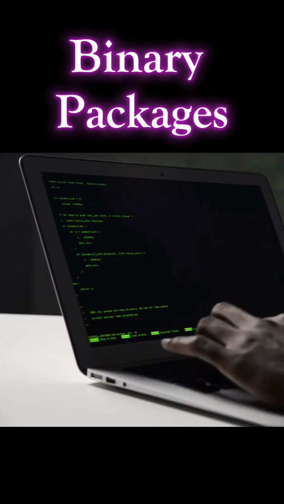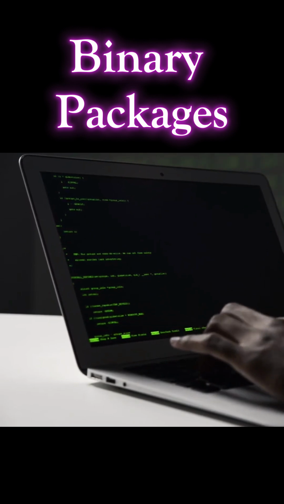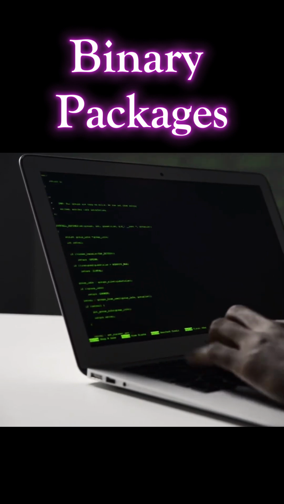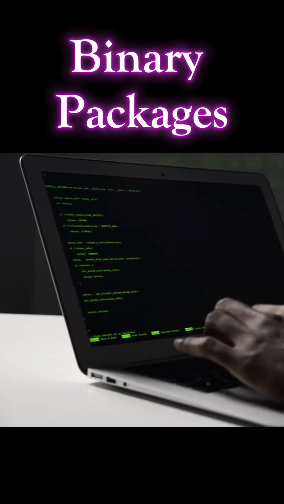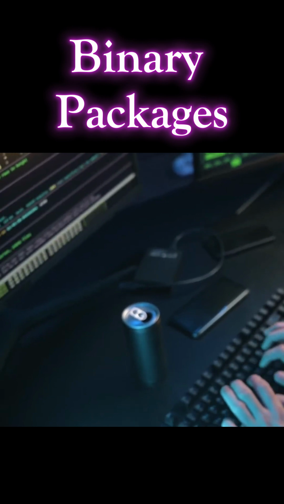Have you ever wondered how software magically appears on your computer with just a few clicks? Well, it's all thanks to something called binary packages. Binary packages are like digital gift boxes, containing everything your computer needs to run a particular program or application.